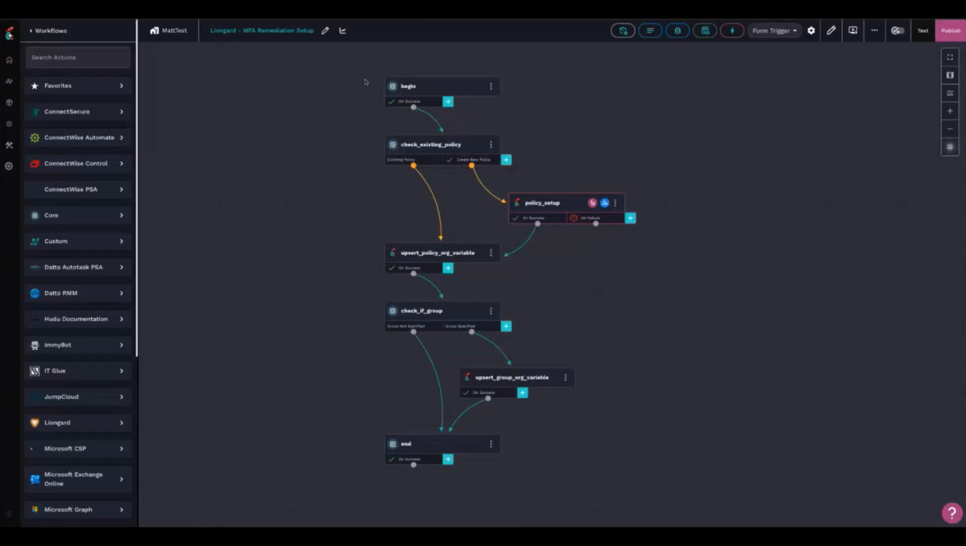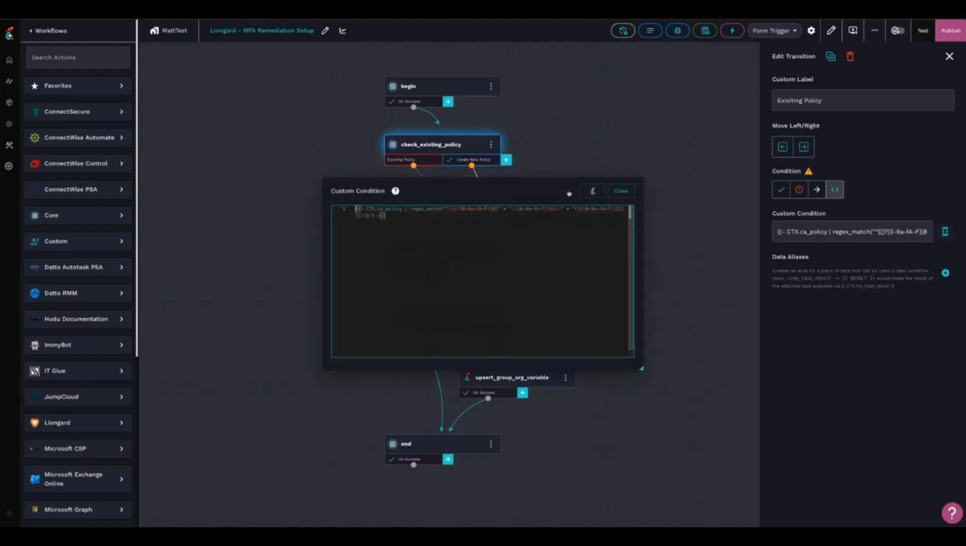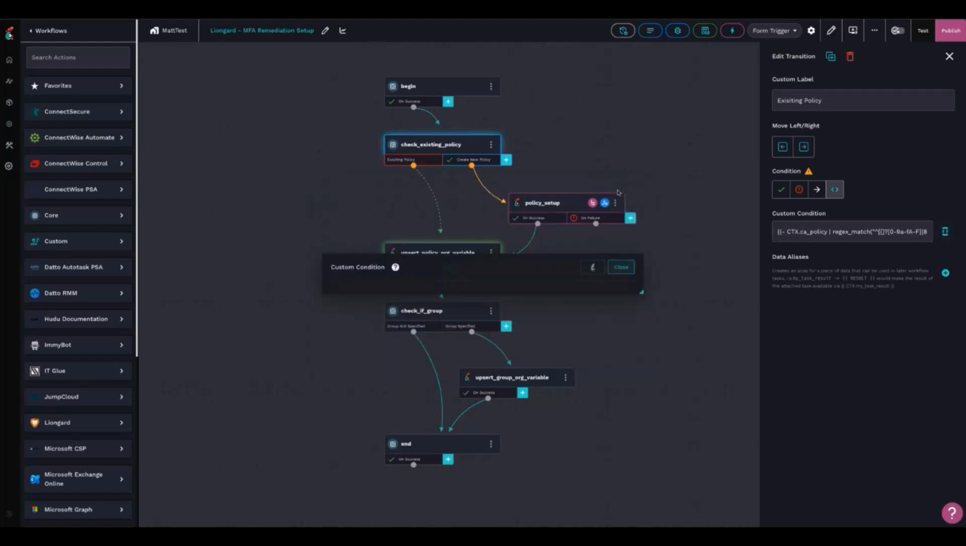This is the workflow that handles that. In the very first part, if we choose an existing CA policy, it's going to be in the form of a GUID that comes through. So I'm checking to see if the CA policy matches a GUID, doing some regex here. If it is a GUID, it's going to go down and just input that policy into the org variable. If not, it's going to branch off and create that policy and create the group if needed.